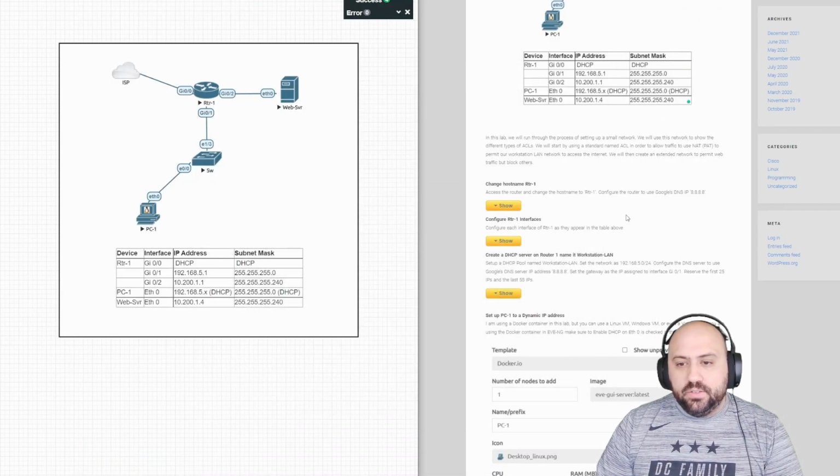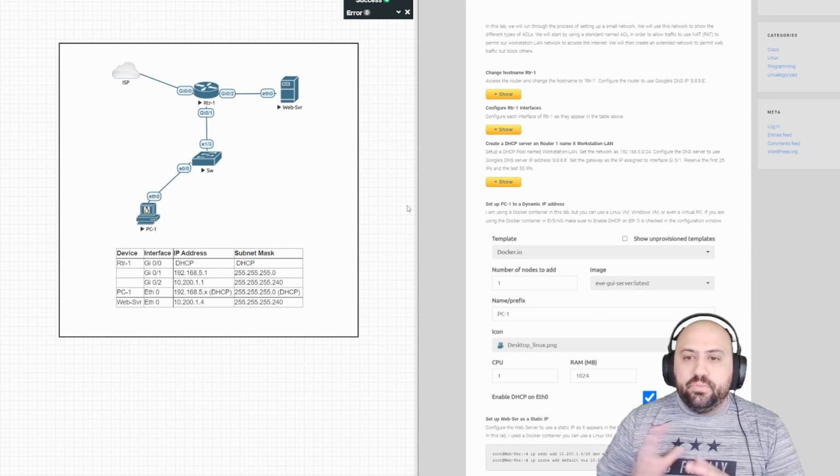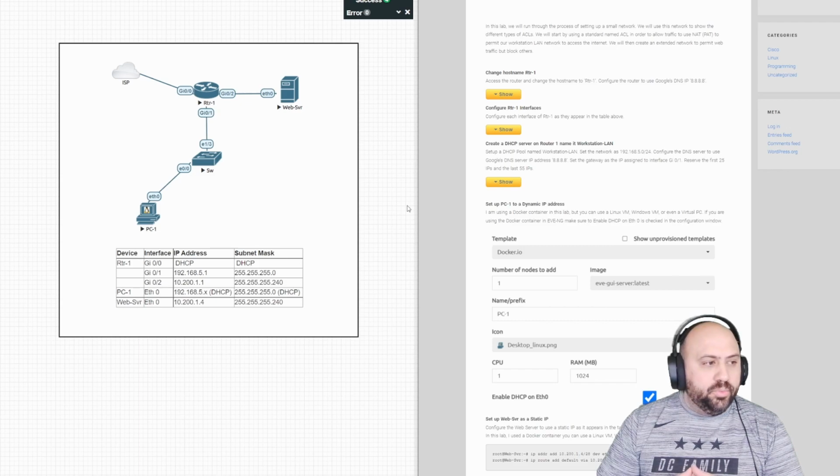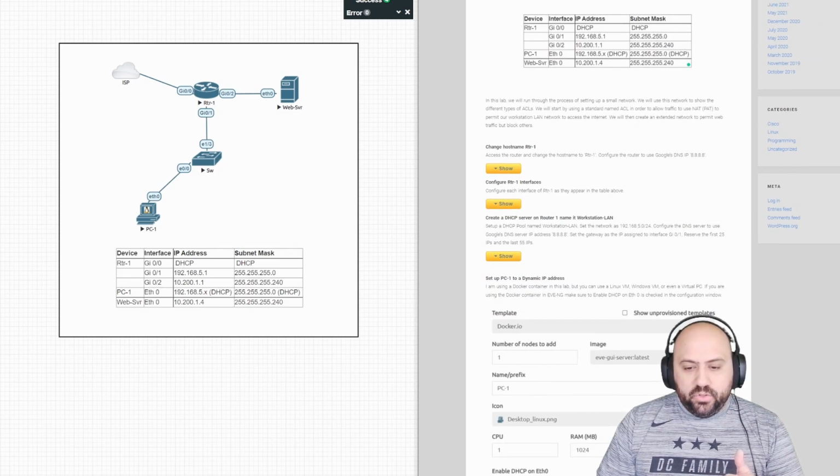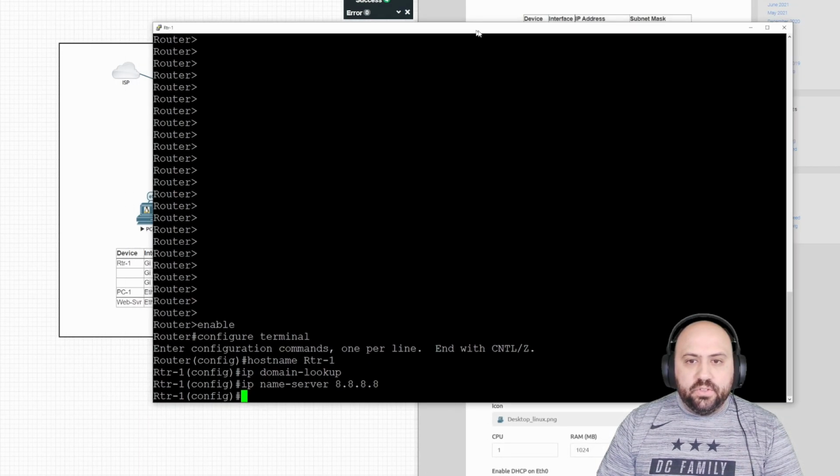Pretty easy tasks, right? Next, configure Router1 interfaces. Configure each interface as they appear in the table above. If you are doing my lab, you'll see the table here. I have it also here, so I'm just going to keep that visible.